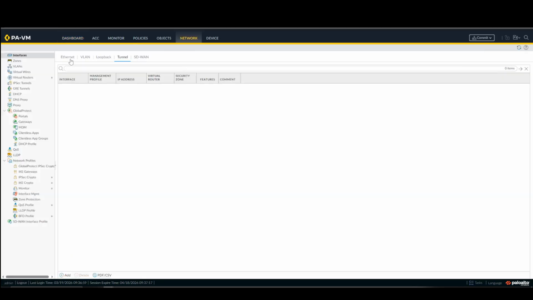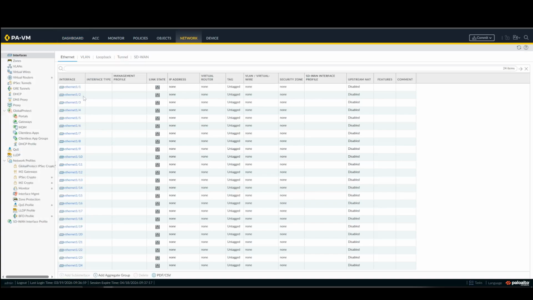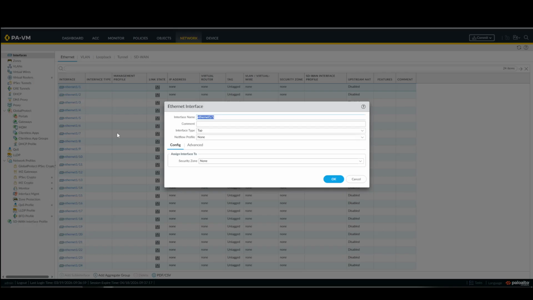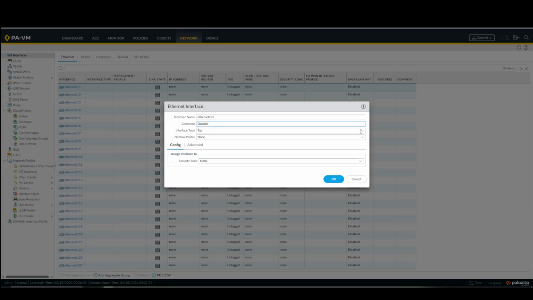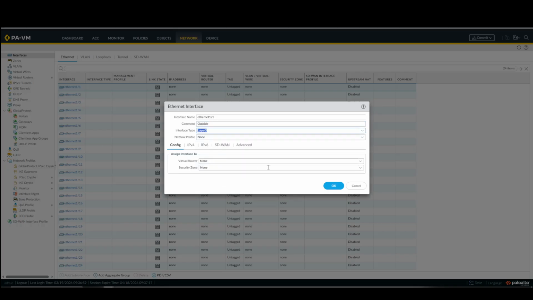Step 1 is we're going to configure our basic networking, our basic layer 3 connectivity. So 1.1, as you can see, is going to be our outside zone, so it's going to be layer 3. Connect this to the default virtual router. We're going to create a new zone, and we're just going to name it outside.